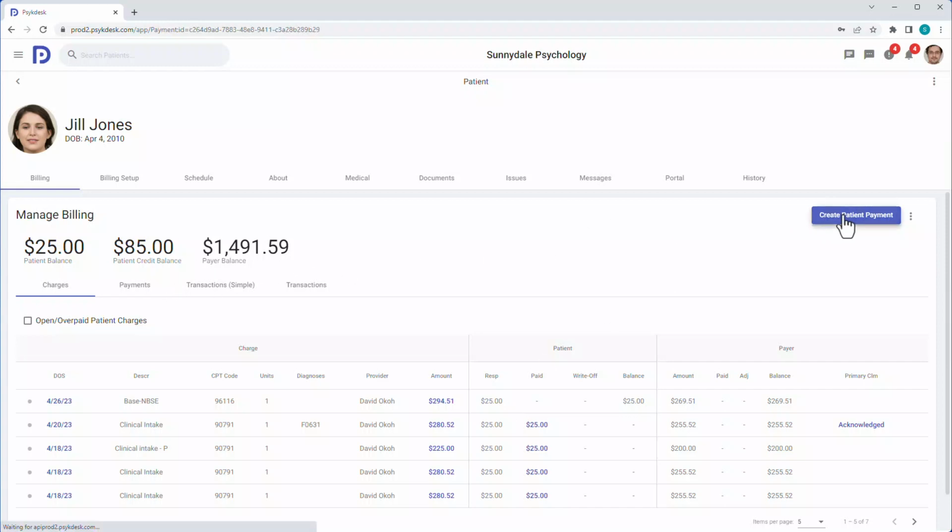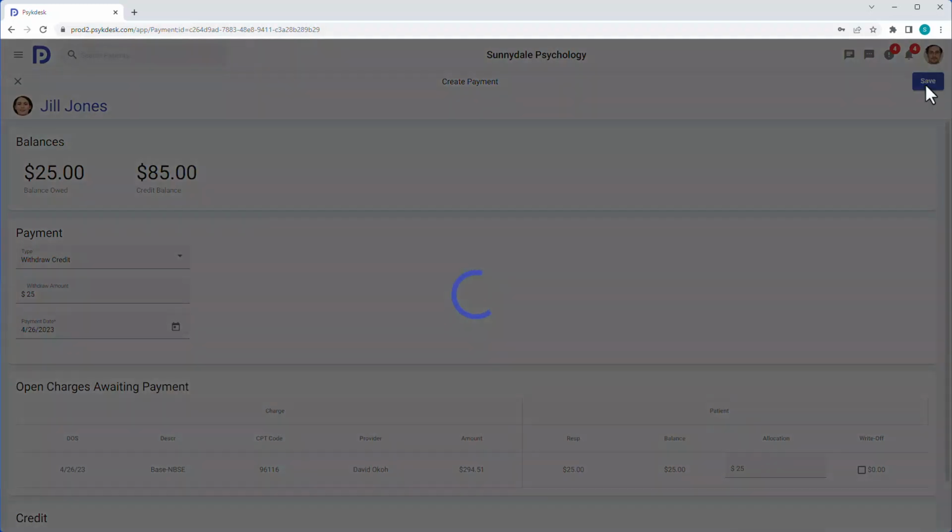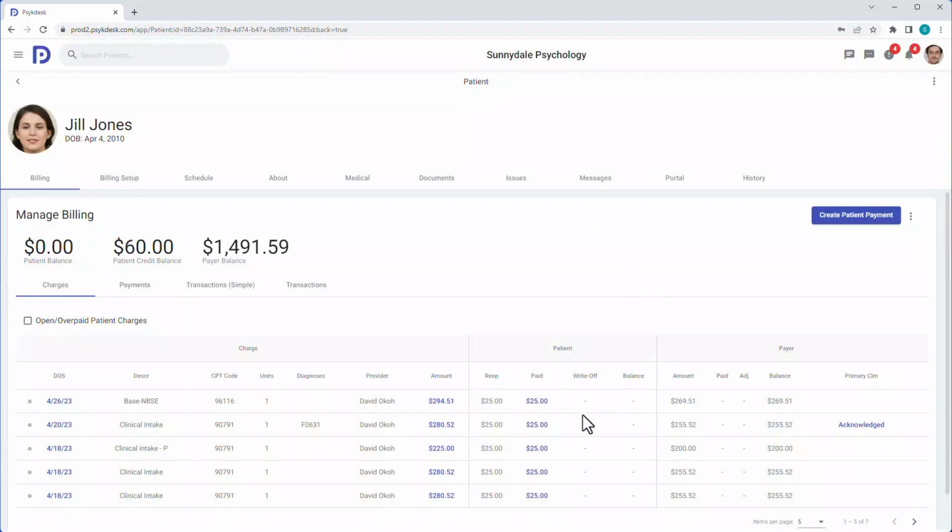So let's create a patient payment. Instead of selecting a type of credit card, I can say withdraw credit, $25. That $25 gets allocated to the charge and I hit save. So now I've made a payment, the patient balance has now gone to 0, and her patient credit balance has gone down by the $25 which I used.